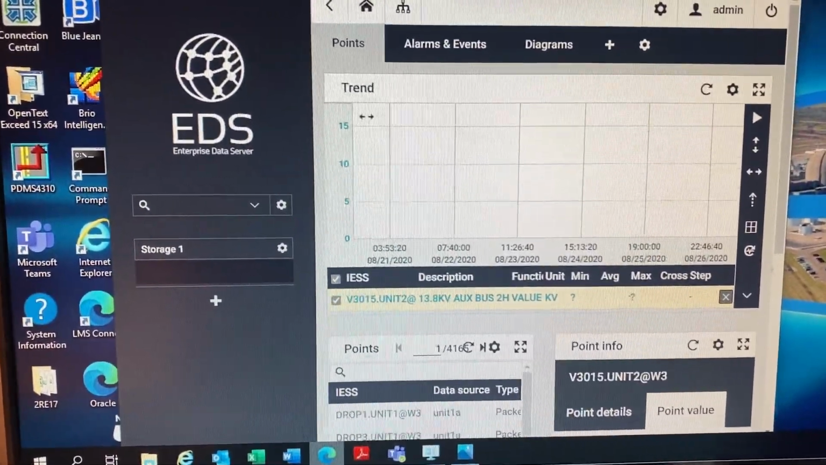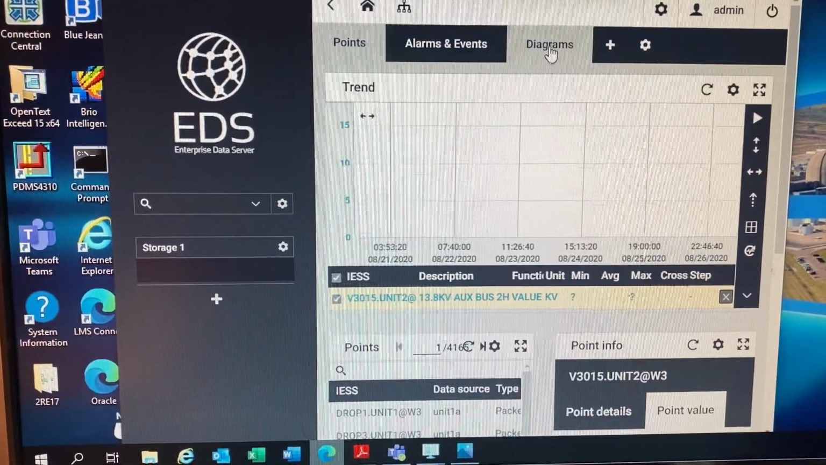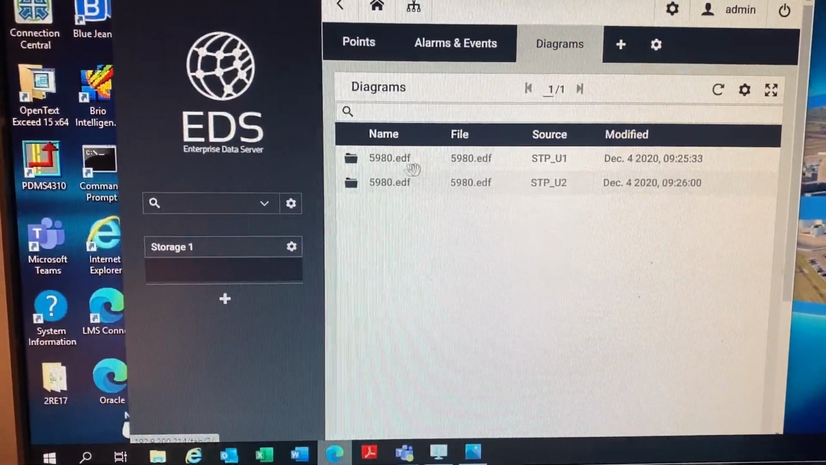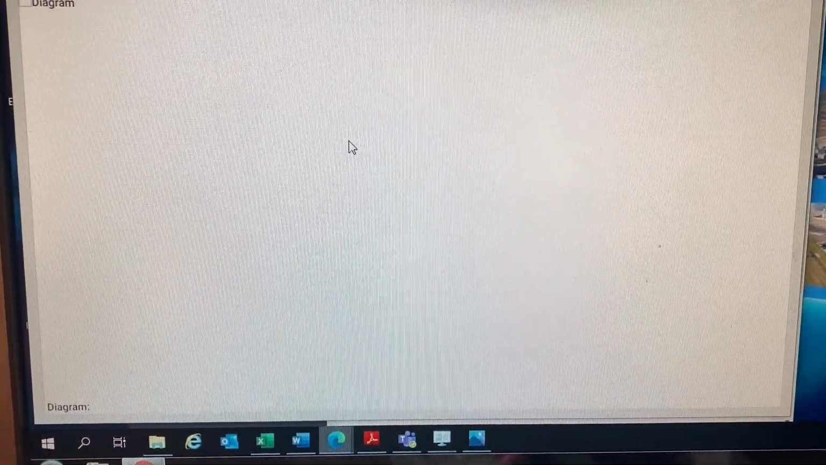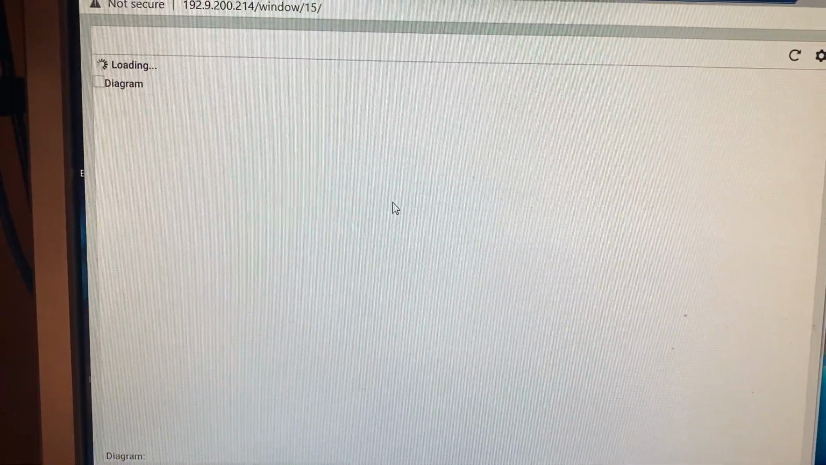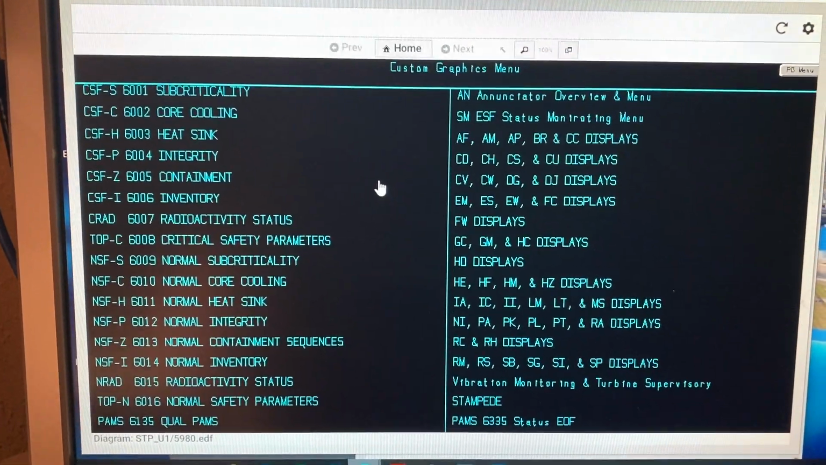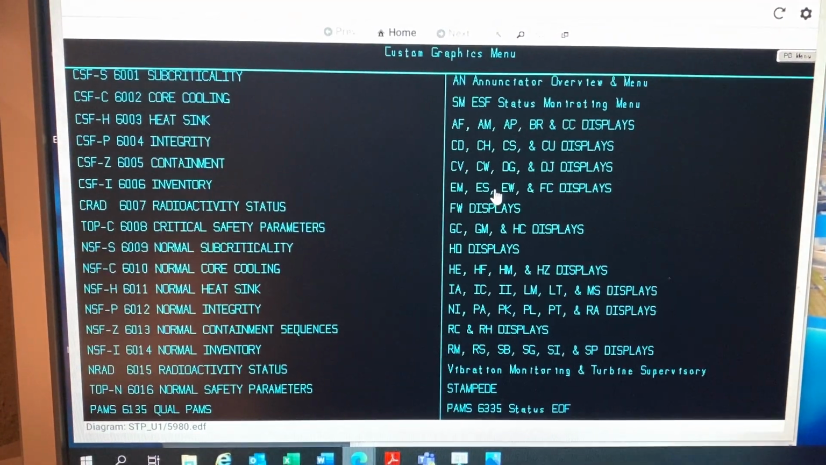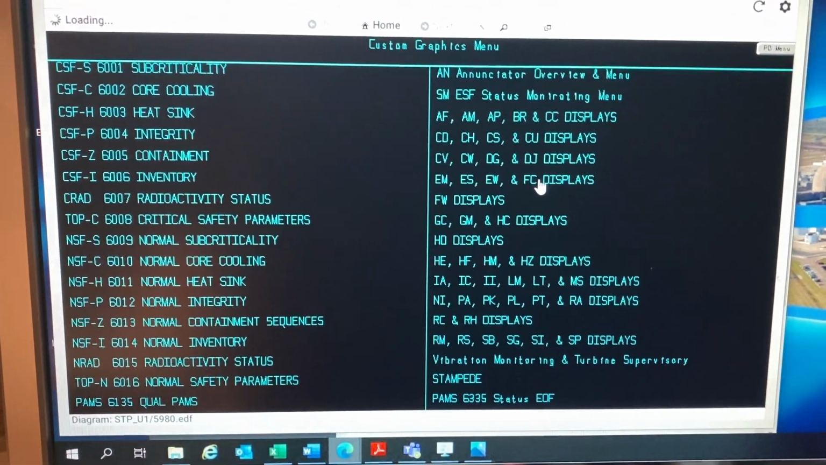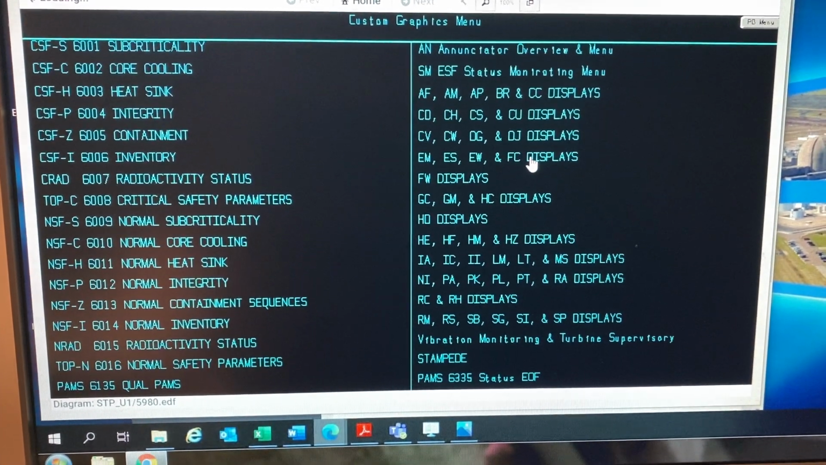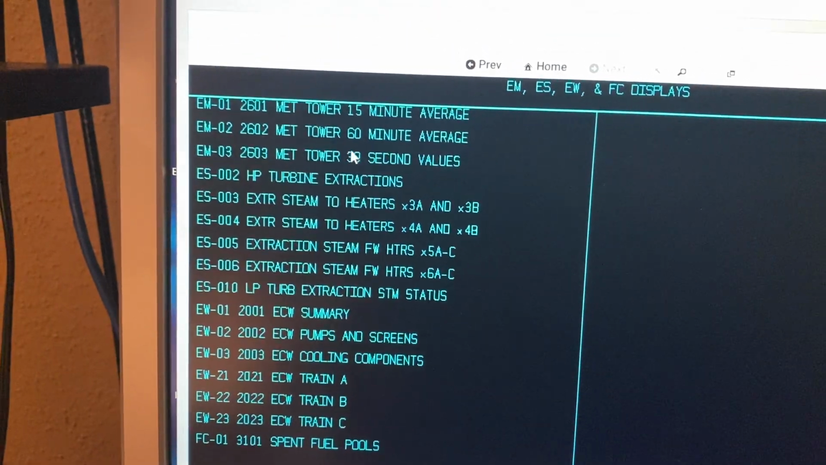And I think this is actually EDS server A. You can go to diagrams, and of course this is just the main unit 1, unit 2 diagram. Kind of click on that. This is kind of more what people are probably used to using for Wave. Pulls up the menu. You can pull up a screen. And you just kind of click on these. This is just like Met Tower.